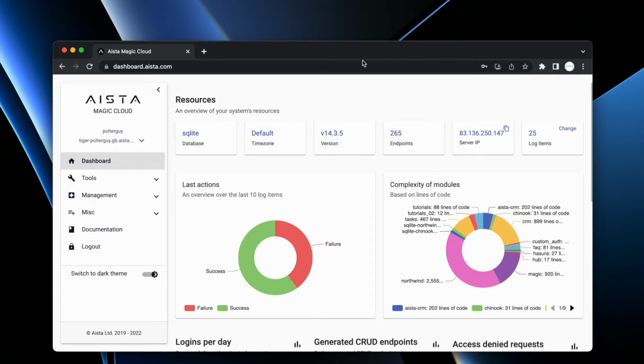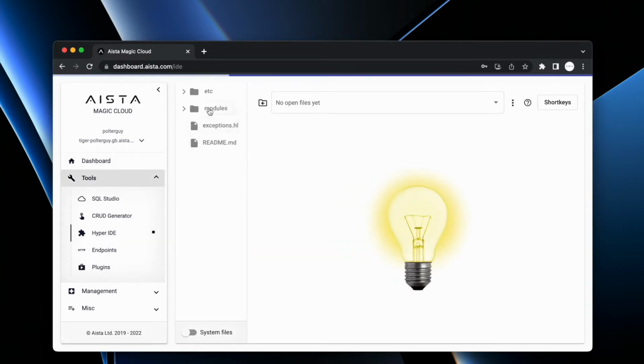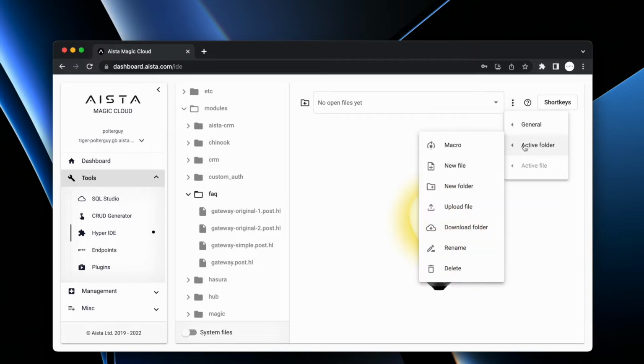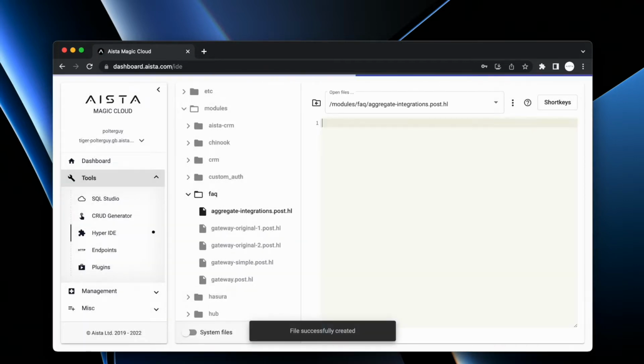You see, first let's go to Tools, open up HyperIDE, expand Modules, and find our FAQ folder. Let's click these three dots, choose Active Folder, choose New File, and write, for instance, aggregate-integrations.post.hl. So we now have a post HTTP endpoint.